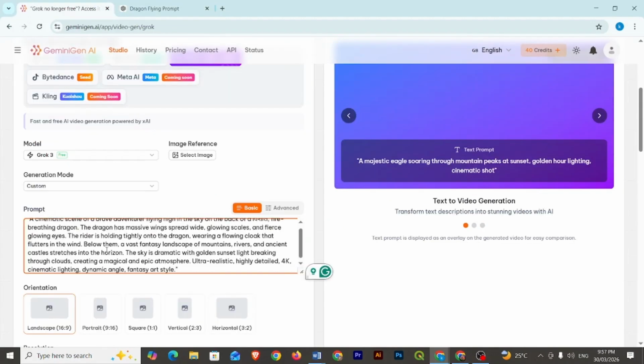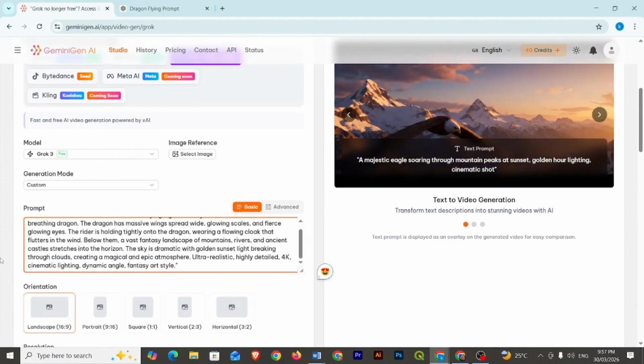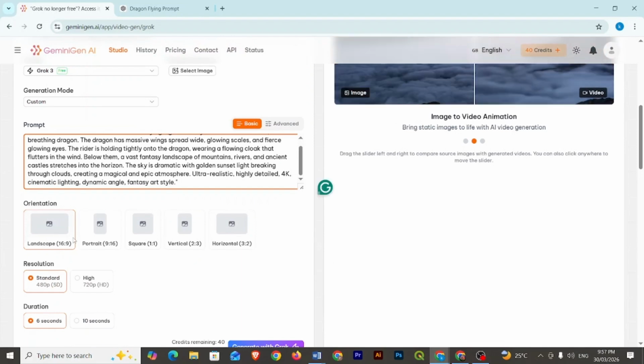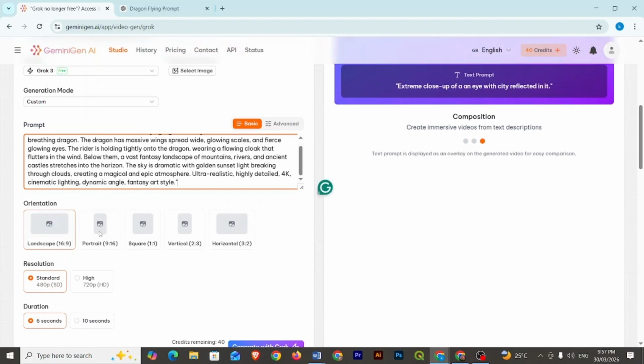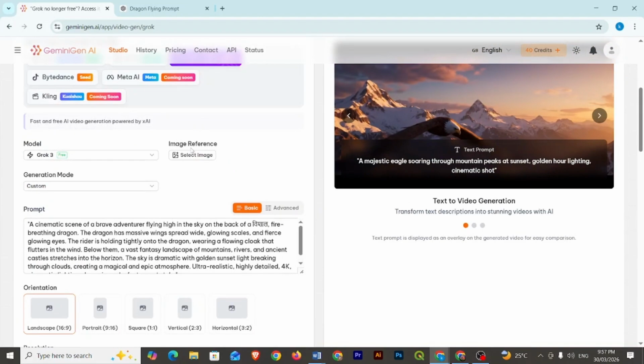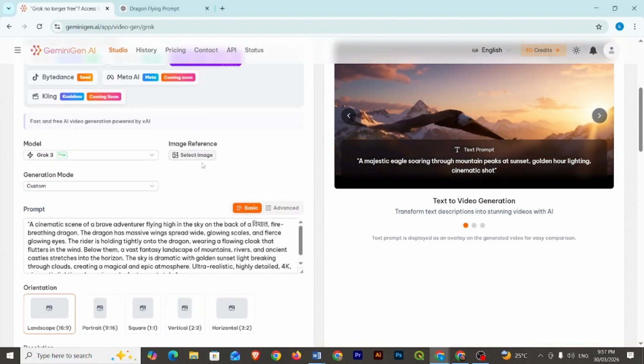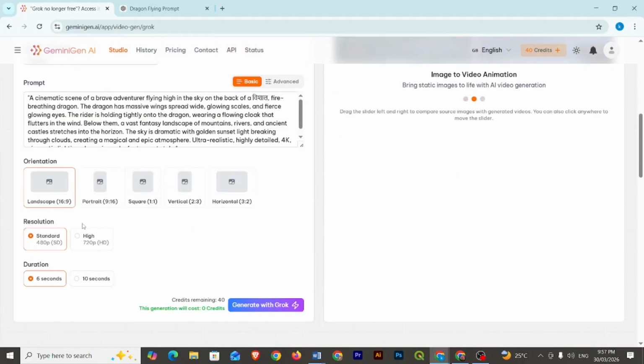You can also add an image reference. Choose generation mode, customize advanced settings, just scroll and you'll see orientation, which means aspect ratio: landscape, portrait, square, vertical, and horizontal. Choose your preferred one for your video output. Then set resolution settings to 720p, which means high.